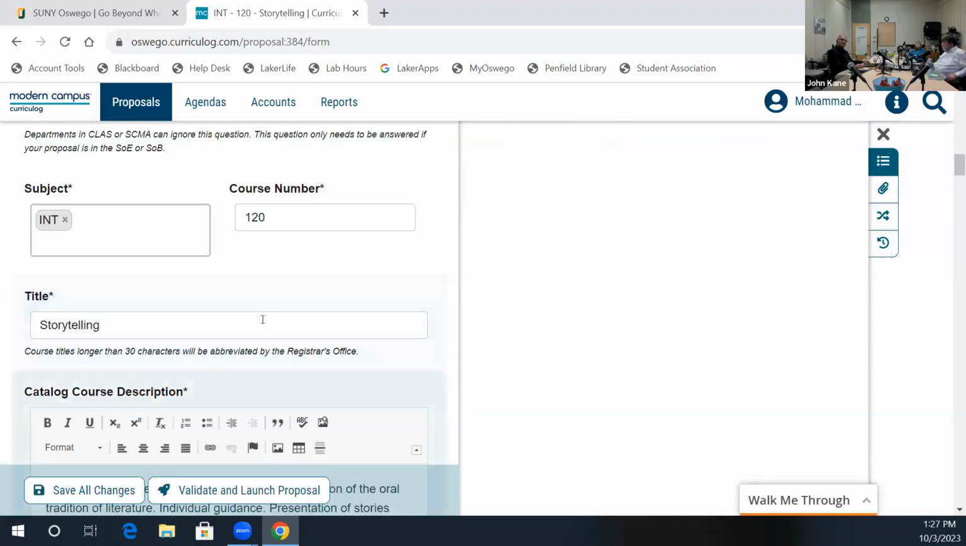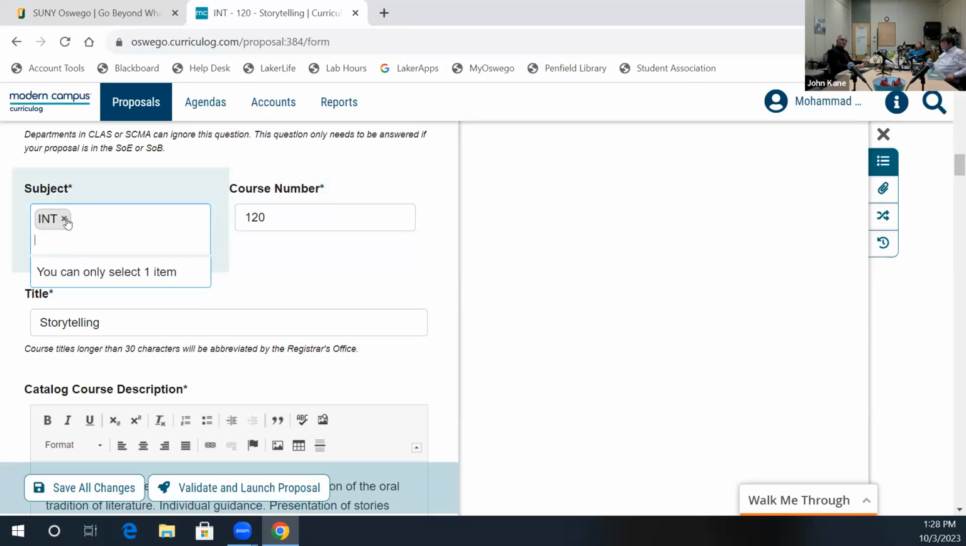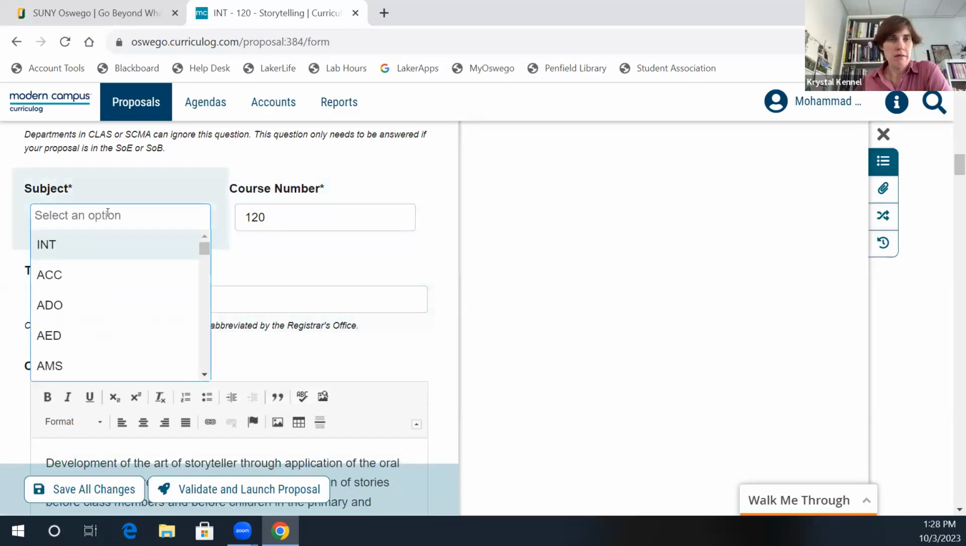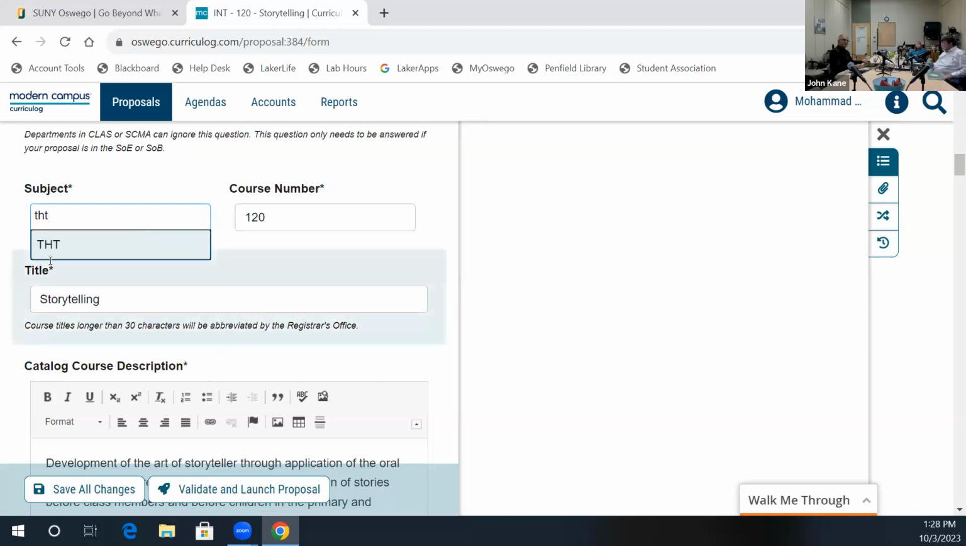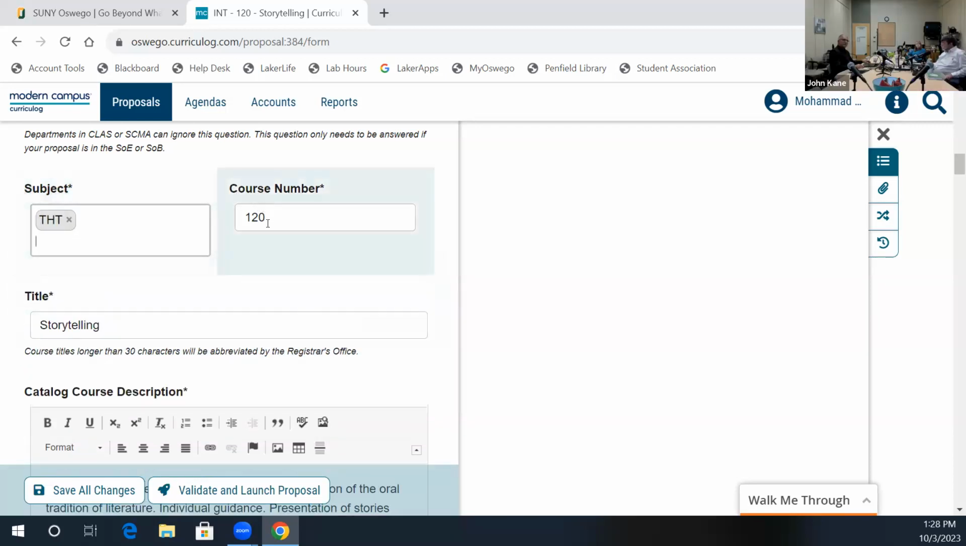So the form is on the left side, and you can see subject is INT, and the number is 120, and I think I can just delete that and put the new number in. Yeah, and then it should, yep, oh, that's easy enough. Okay, and then just select theater from the list. Cool. Thank you. And just pick theater, and I'm just gonna go wild and say maybe 121, change whatever else you need to change and be done with it.